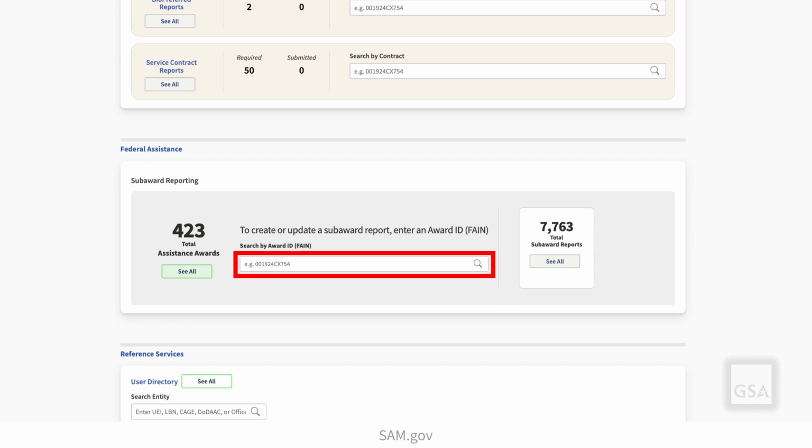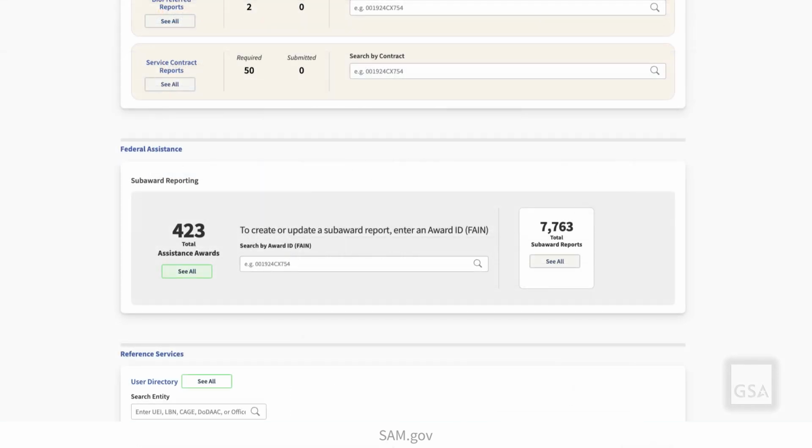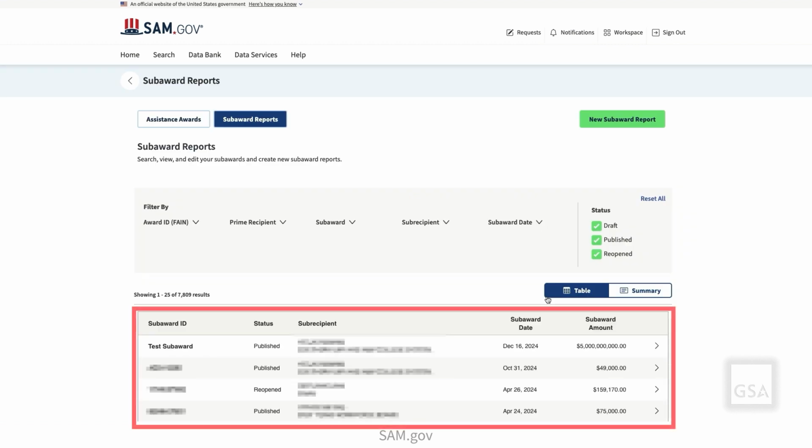Selecting that result takes you to the subaward details page for that item, which displays a lot of helpful data from the subaward that will be used in the subaward report. From this page, you can create a new subaward report or view previously submitted subaward reports. The second See All button takes you to the subaward reports page. This page displays all of your subaward reports in a single view.